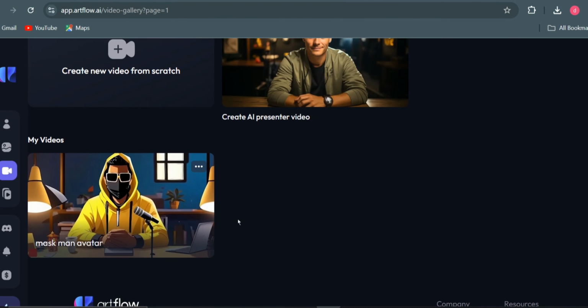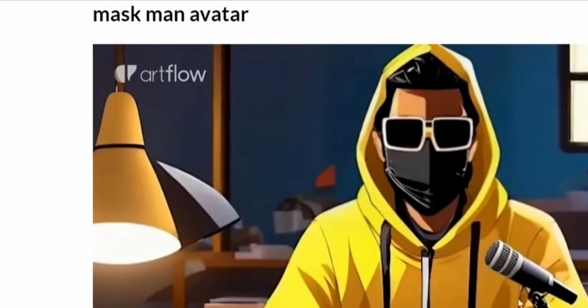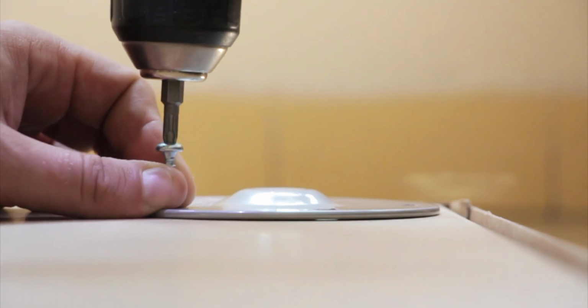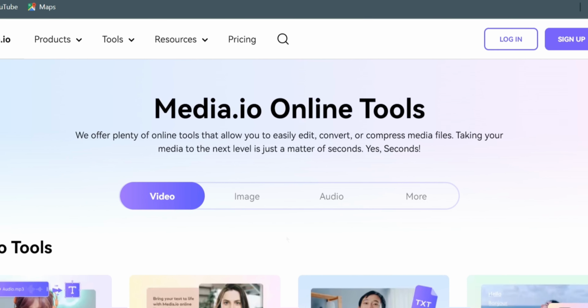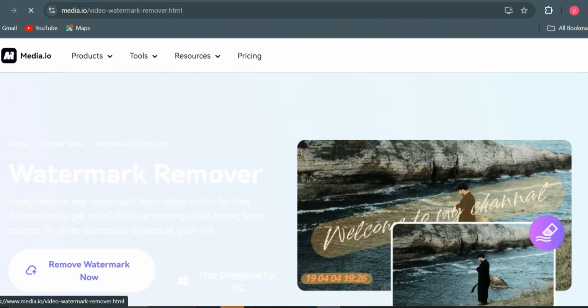Again, when you export your video from Artflow, it is going to have one of those annoying watermarks. But don't worry, if you want to remove a watermark from a video, I also have a tool that can do that as well. It's called Media.io. On their homepage, you can just click on Video and then come to Watermark Remover.